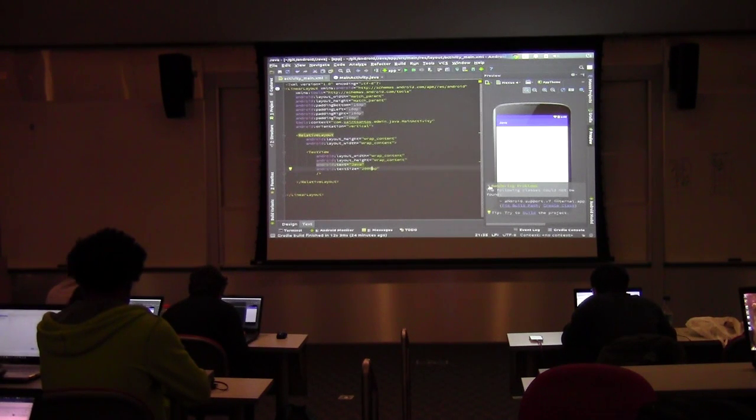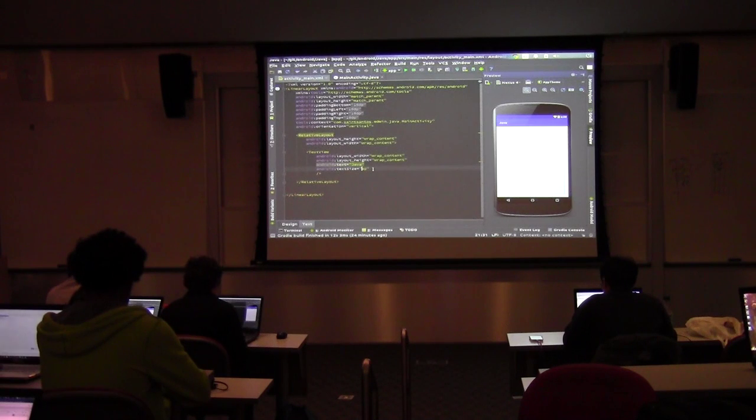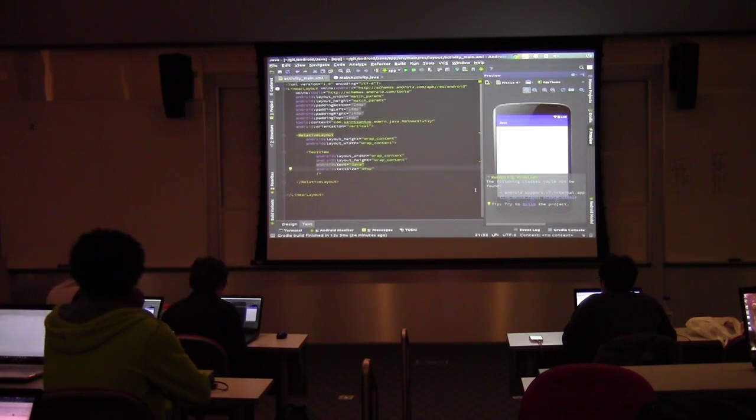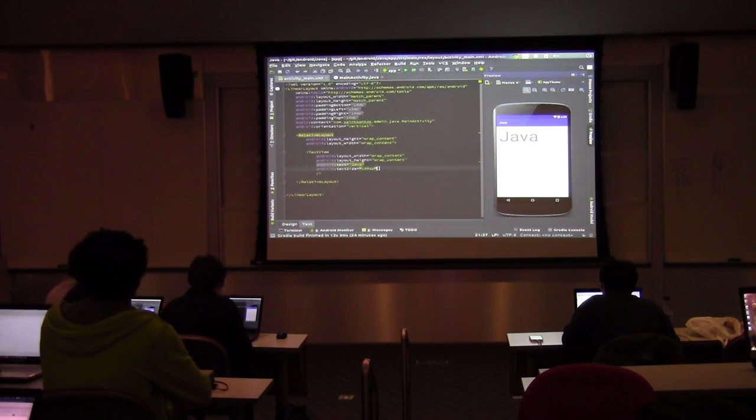Oh, it's not good. Nope, it's still too big. So I'm going to make it a more modest size. Let's say, we can do 100 will fit perfectly.